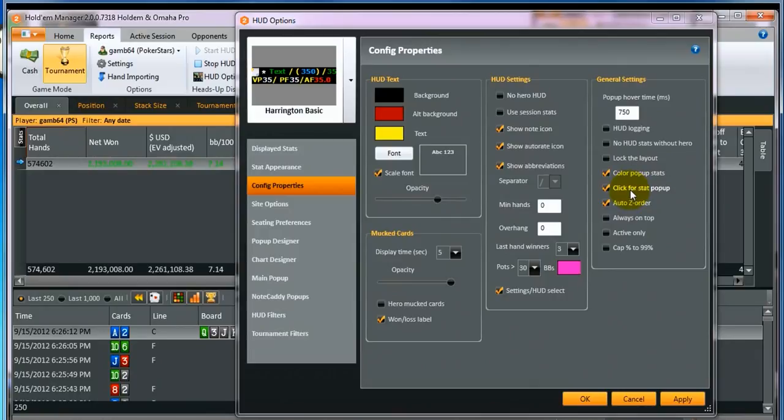The following one is a personal thing. I like having this one checked. It means that I have to manually click on a stat on my HUD if I want to see a pop-up box. Hovering over the stat will not be enough to cause a pop-up box to appear. The advantage of this is that you don't get annoying pop-up boxes appearing if you accidentally hover over a stat. For me, this gives me greater control of my screen when I'm playing poker, and that's why I like it.